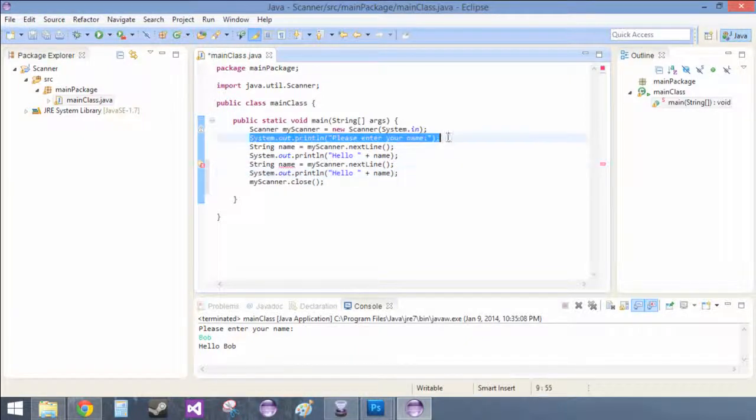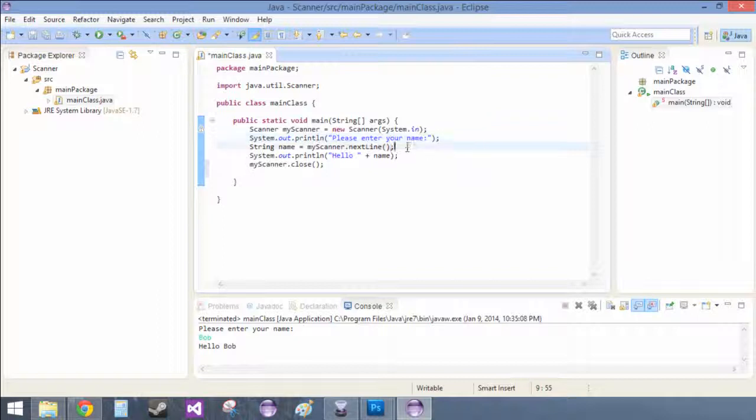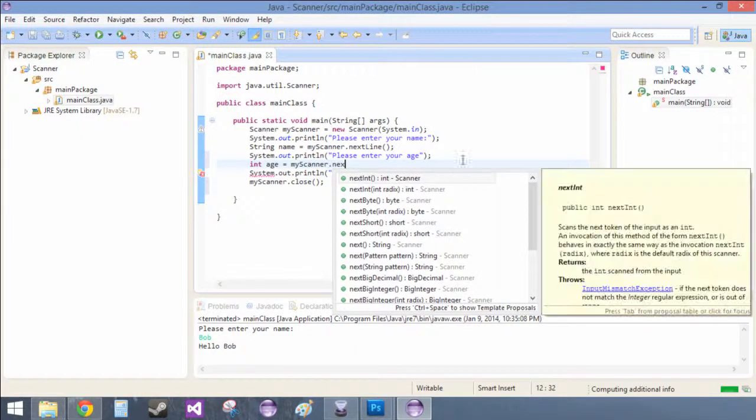We're just going to actually, we're not going to do that. Right after please enter your name, we're going to have him get something. And then we're going to do syso again. And we're going to ask for please enter your age. And then for age, it's going to be an integer. Integer age equals myScanner.nextInt. And this is true with doubles and big decimals and the like.